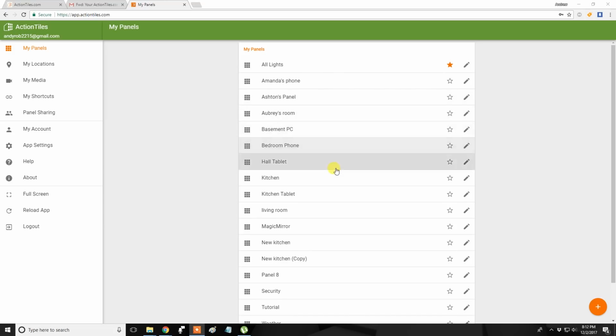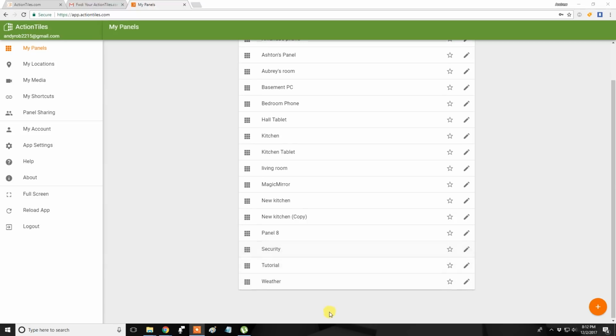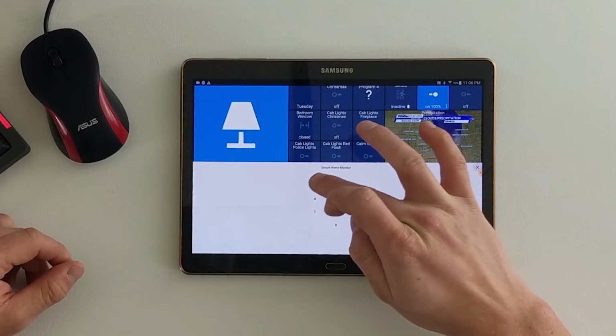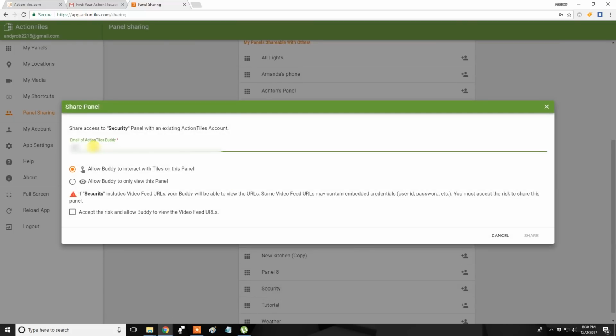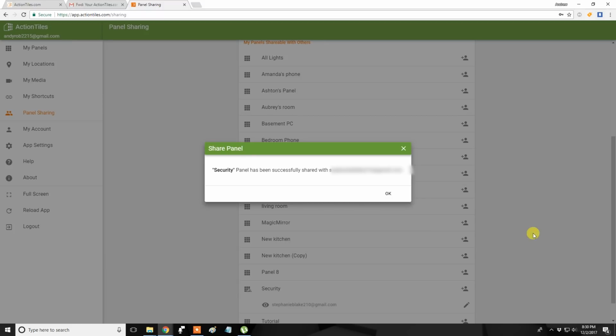Users can then build an unlimited amount of panels with any combination of thing tiles and a few special tiles like video streams, clocks, and URL shortcuts. Tiles can also be pin protected to secure your smart home monitor or routines, or any other pins you want to protect. Panels can be securely shared and unshared with other ActionTiles users, such as family and friends, which is a good way to offer controlled limited permission to those family members and friends.